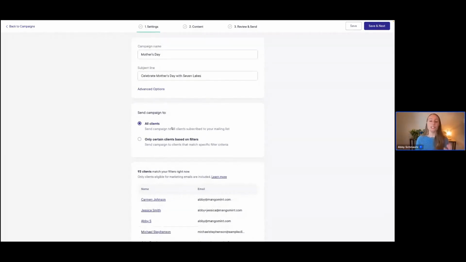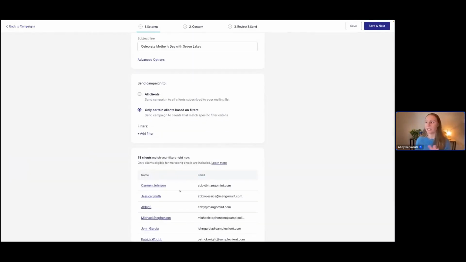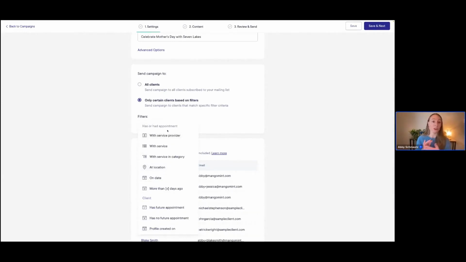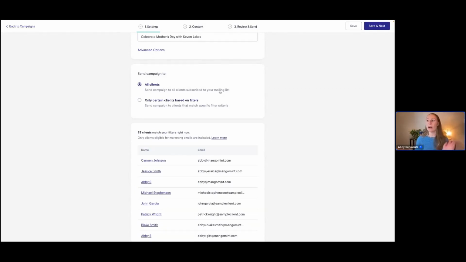You would then, of course, decide who you want to send your campaign to. If you want to send a really targeted campaign, I highly recommend using these filters that we have here. This is really nice because you can set up different filters. You can filter on all kinds of criteria. So maybe they saw a certain service provider, or maybe they went to a certain location or had appointments at a certain date, more than 90 days ago, for example. So there's a lot of different filters that you can use here to make sure you send a really targeted campaign. For this example, I'm just going to be quick here.